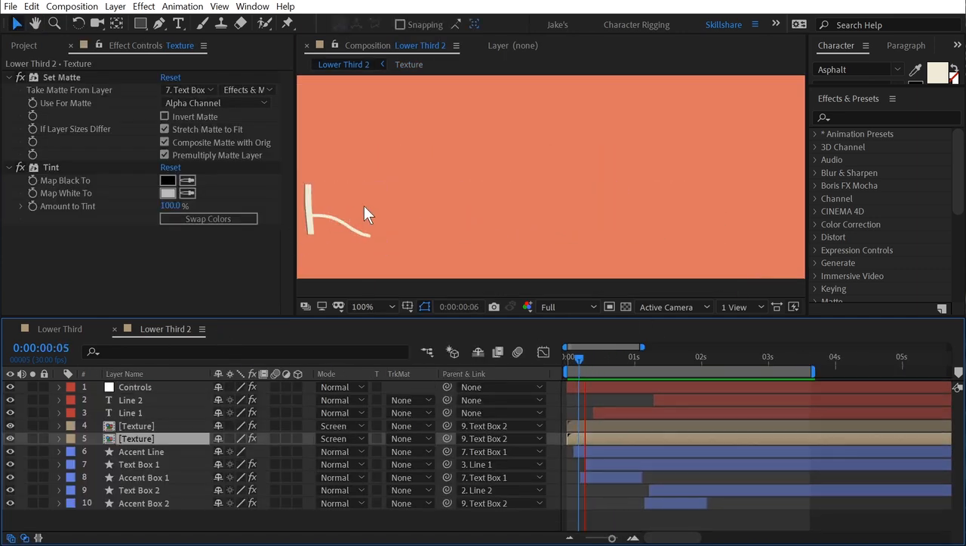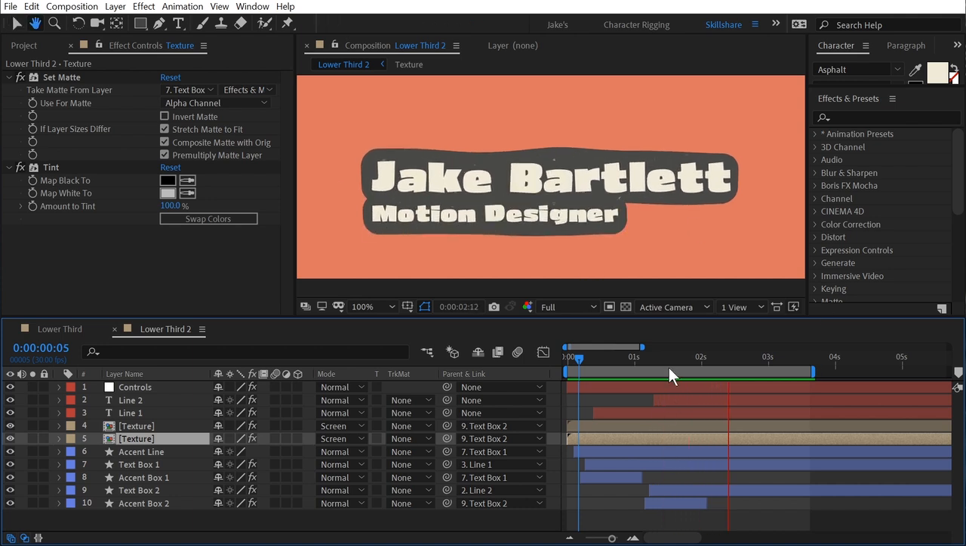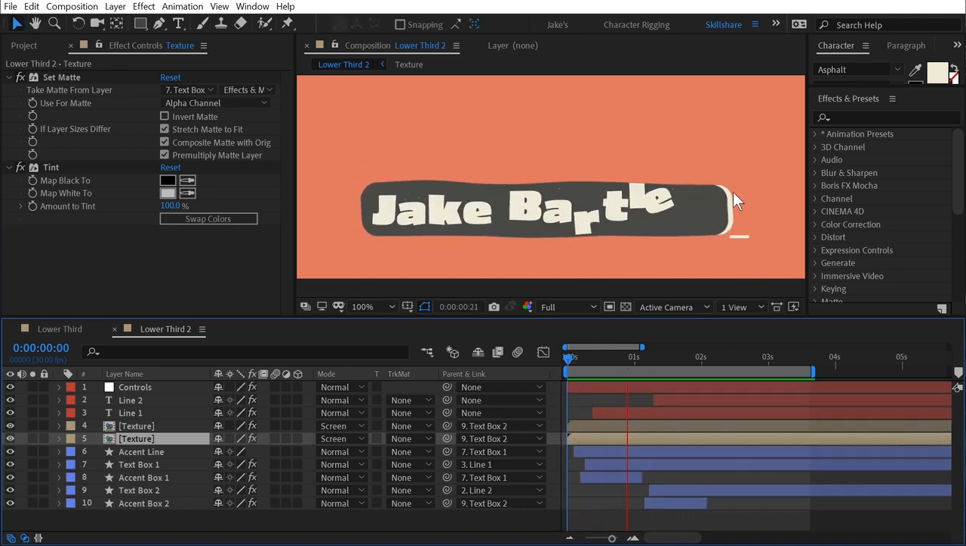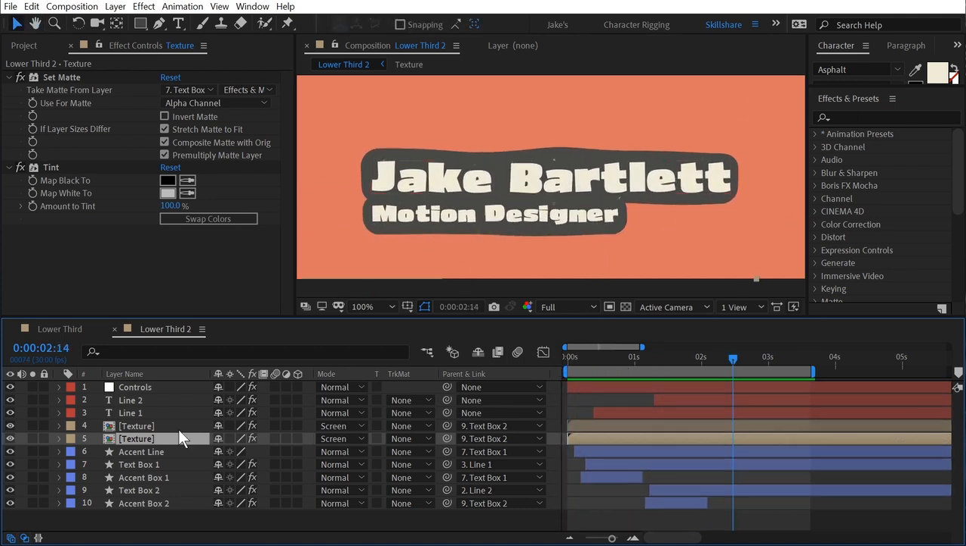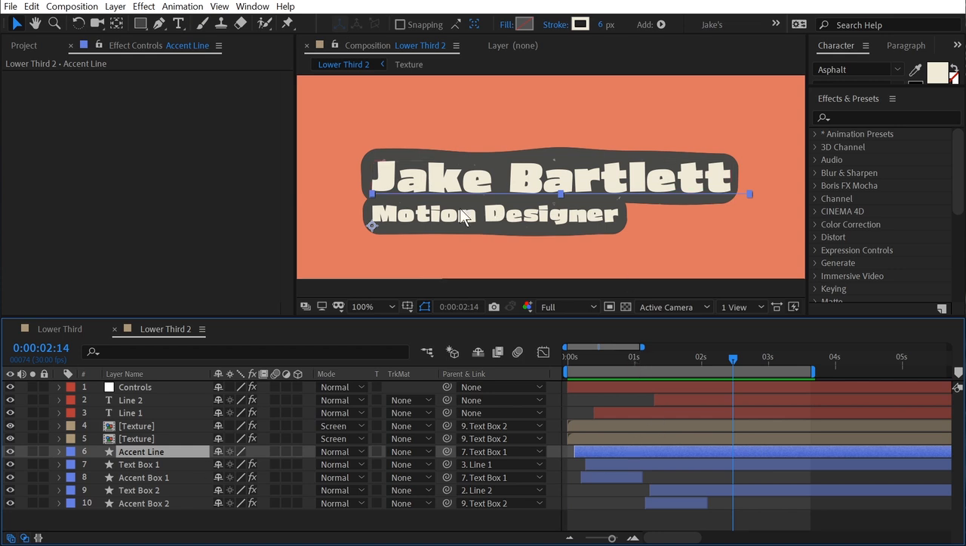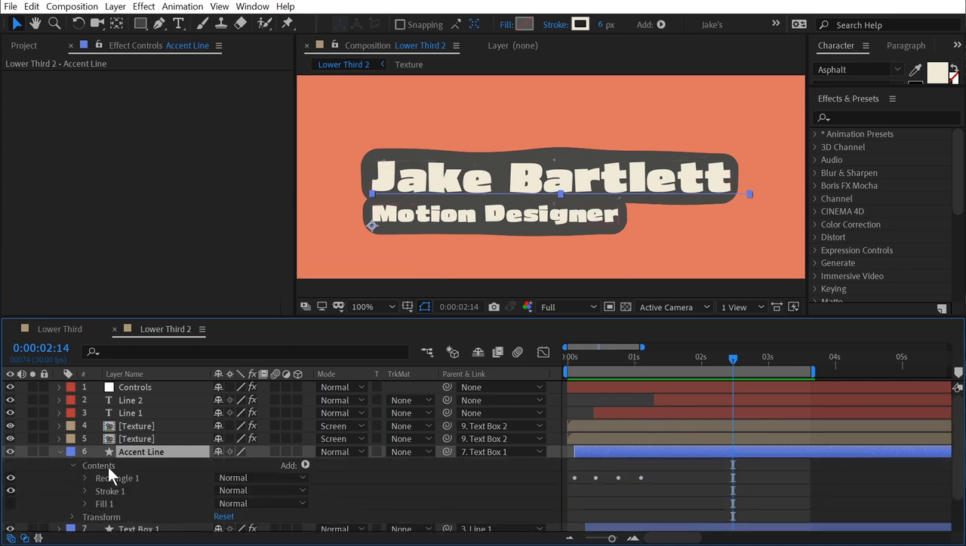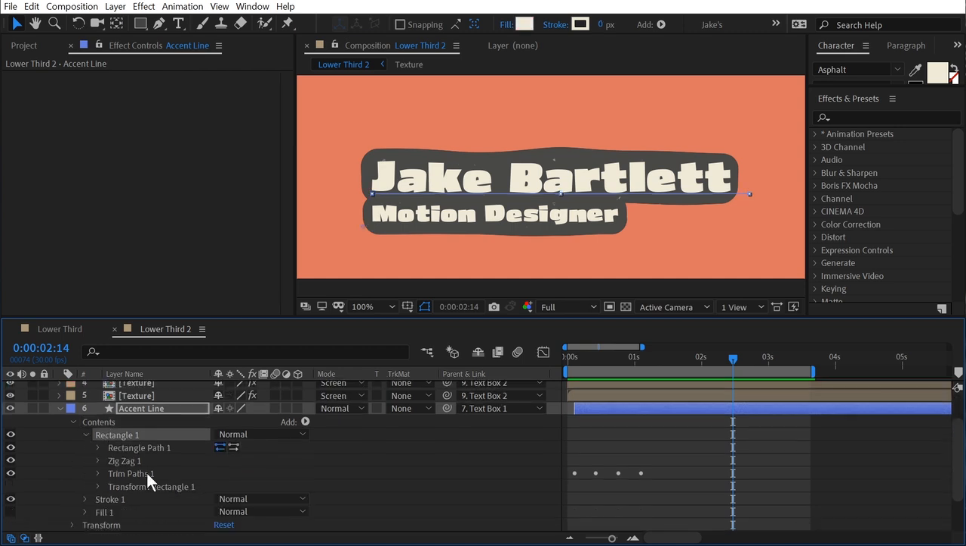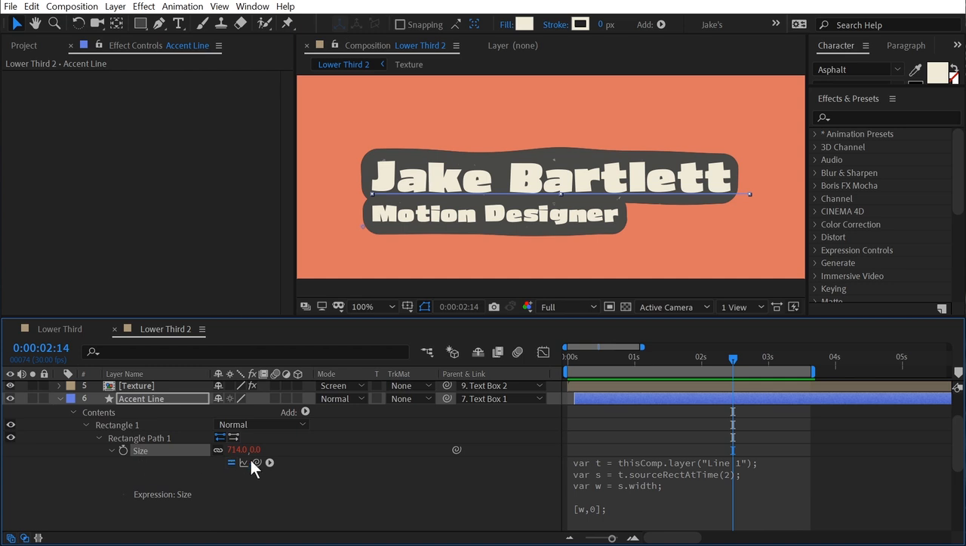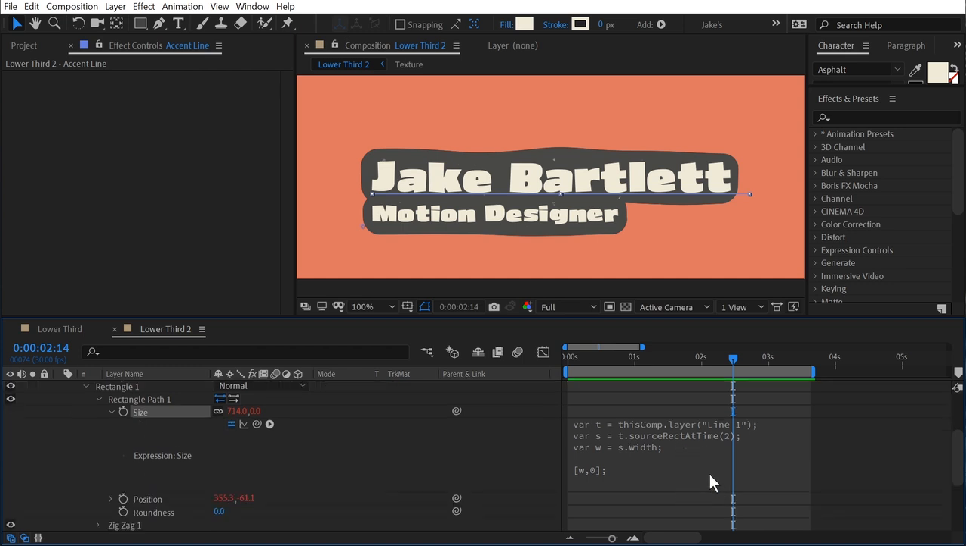And then I also have this initial line that comes out, this kind of just like a wiggly accent line that leads out the whole animation. That was done modifying another copy of this base box. So let me show you how I made that really quickly. If I go into the contents, check out the rectangle, go into the rectangle path. Everything is exactly the same except within the size expression.